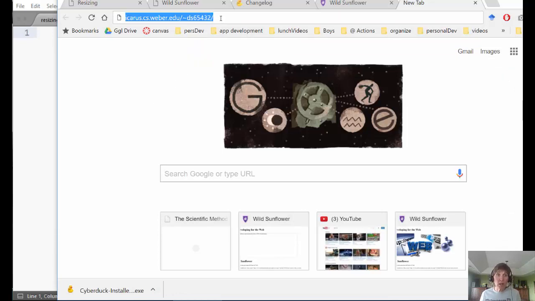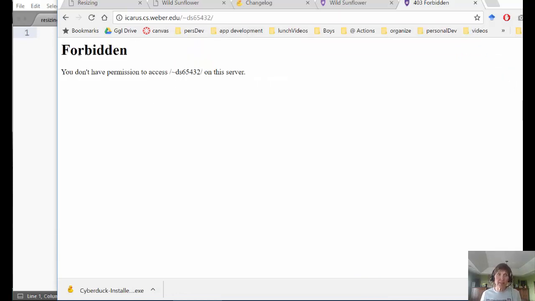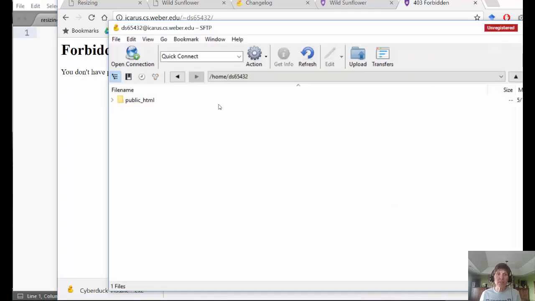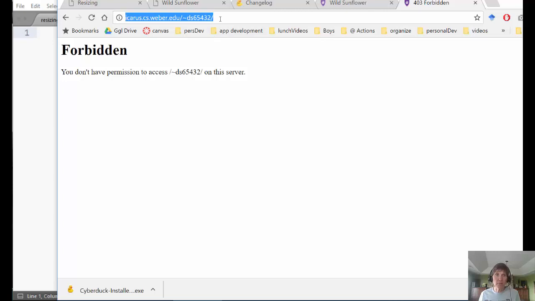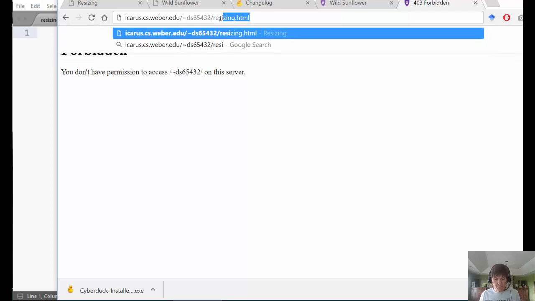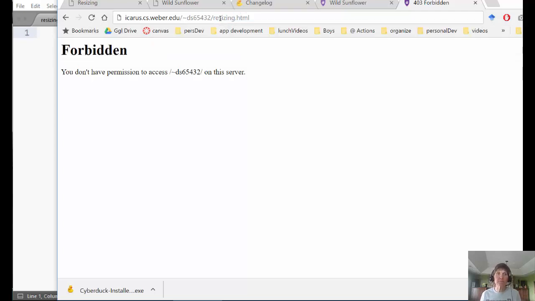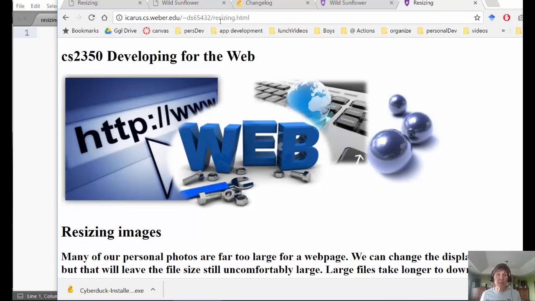Now once I get that much, we're not complete. If I simply push enter here, I get this forbidden. I haven't given it enough information, even though my account is working and everything's fine and I've got stuff in there. I have just barely gotten here. I haven't said which web page to open up. So let's go ahead and open up resizing.html. Right after my username, put a slash and then put resizing.html. Enter. And there is a complete URL for that file that is in the public HTML folder.